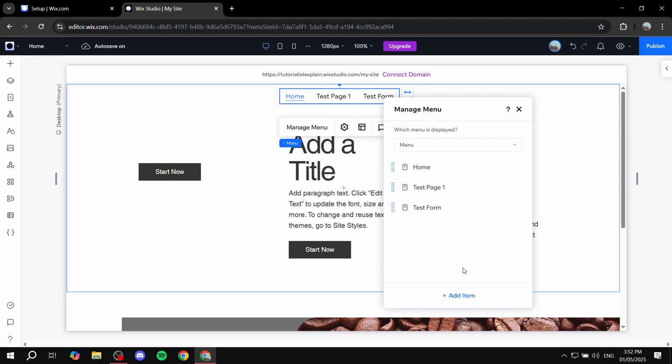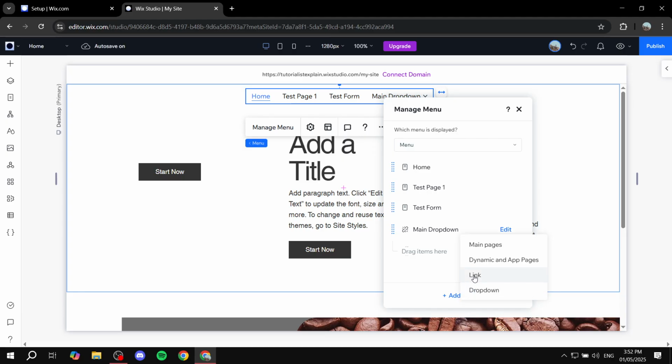But what I actually meant was if we click on add item, we can see we can add main pages, dynamic and app pages, links, or even drop down. If we add a drop down file, that means that this file itself is not a page, it's not clickable, but it can have some items underneath. So we can just do main drop down, and then we can start adding some items beneath it. So we can just click on add item.